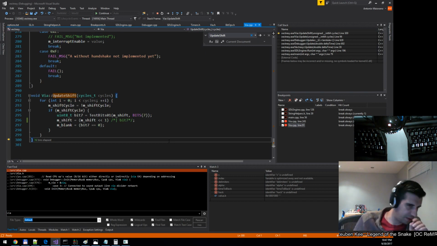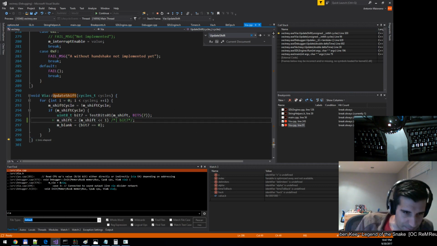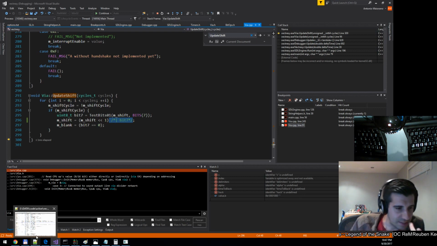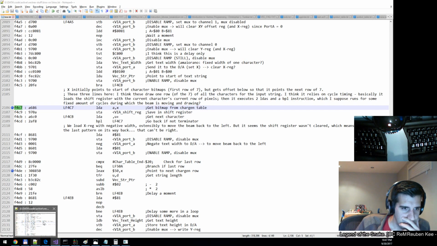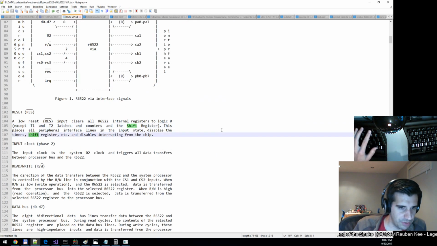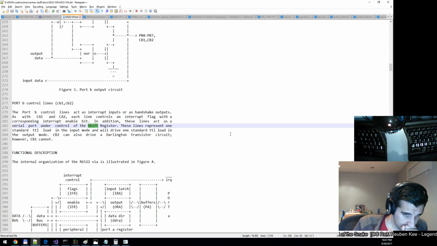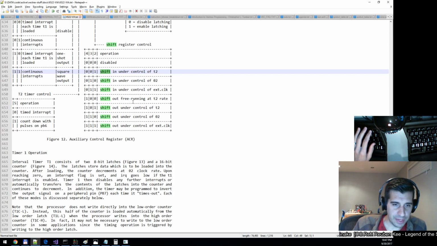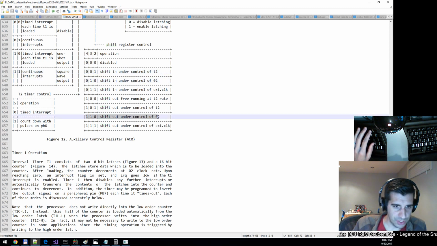It doesn't at all, though, explain why from right to left it doesn't work, unless I'm right and I'm not supposed to actually rotate the bit. But that seems wrong because everything I've read about the shift register is about drawing patterns. So unless there's a way to control the shift register that I don't know about, there is a section in here all about the shift register. There are all these different modes, but as far as I can see, there's only one mode that's ever used, which is this one here. Shift out under control of O2, which is the phase 2 clock.